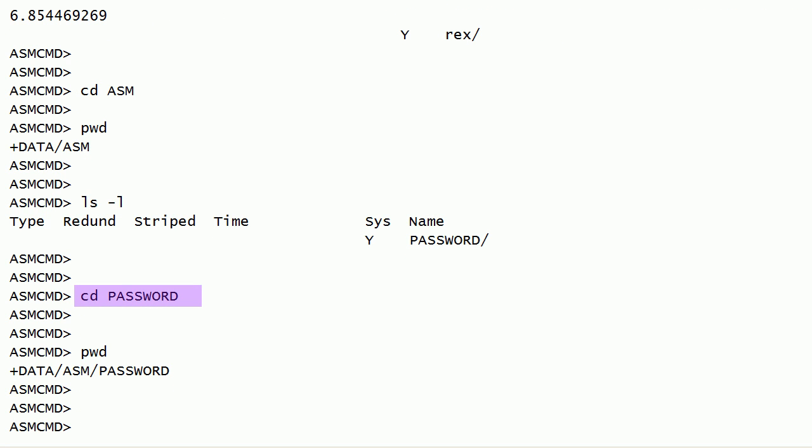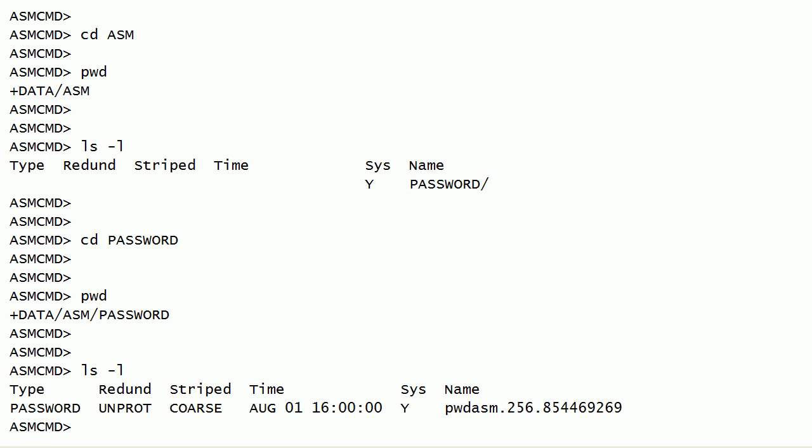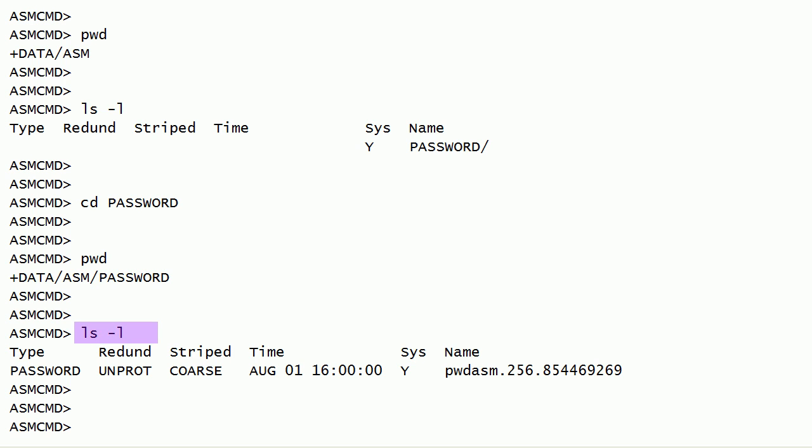As you can see here, I have navigated to password directory using cd command. Now, my current working directory is the password directory under ASM directory under data directory. I have listed the contents of this directory using ls -l command.